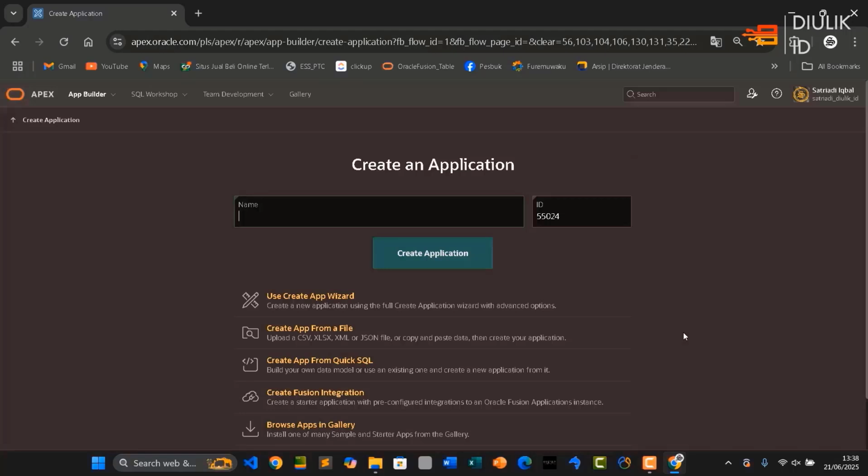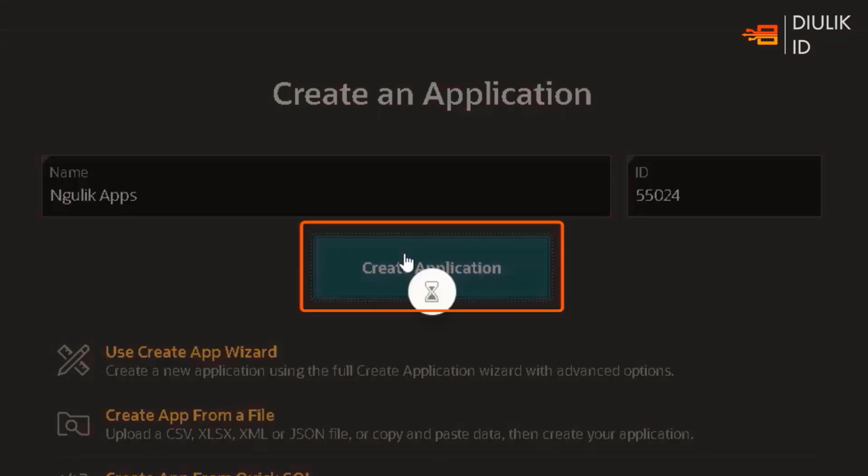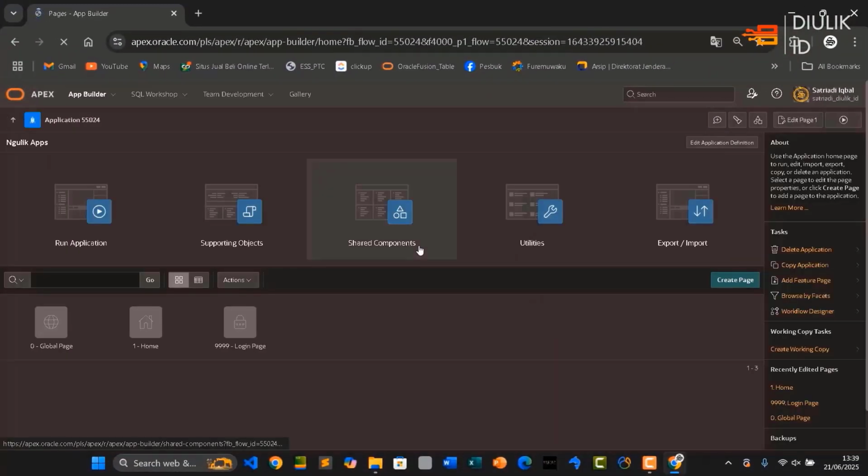Let's name it Angulic Apps. Then click the Create Application button. The app is now ready to be developed. Create a table to store the data.